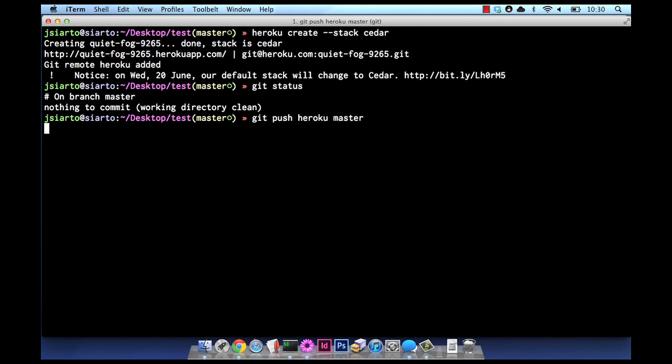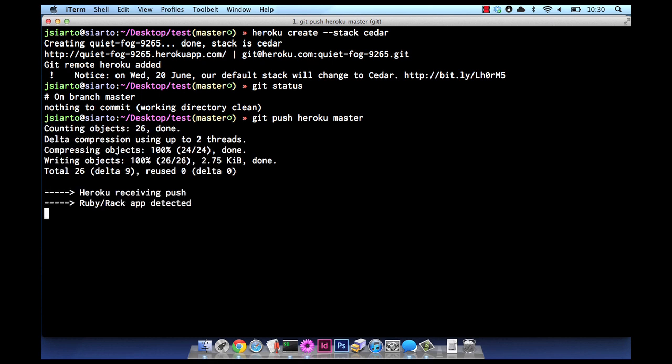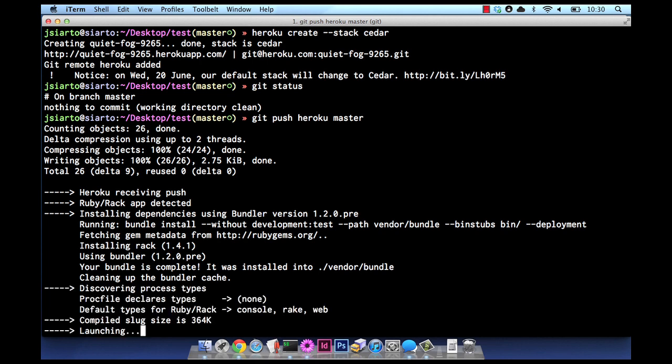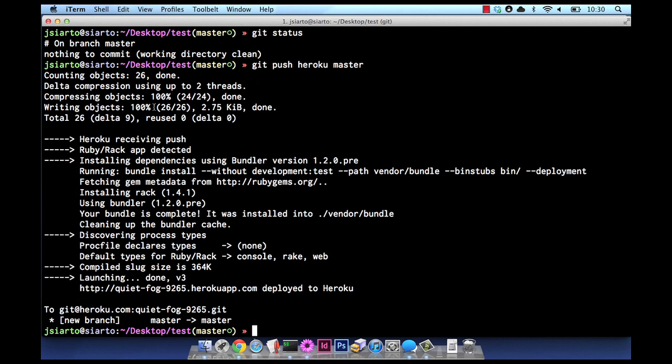Sometimes it will take a second. This has got to kind of communicate with Heroku, compile all your assets, and push them up. So now you can see here that Heroku has received our code. It's installing all the dependencies we need to run. And you can also see that it recognized what kind of application it was. So now we can see that our app has been deployed to Heroku.